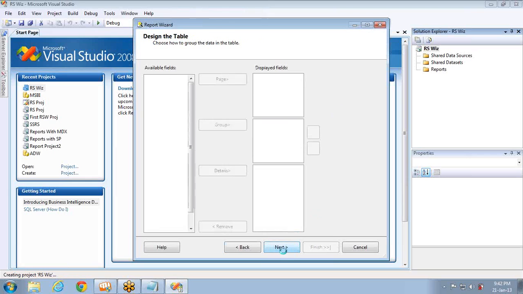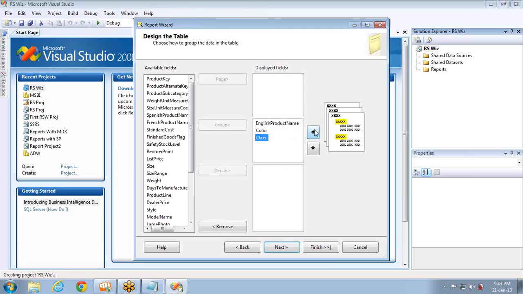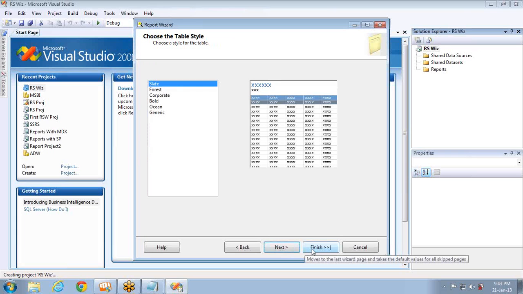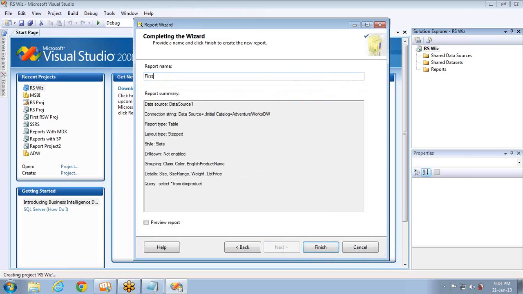Either table or matrix. I'll go for table. Nothing in group by, and I'll take English product name. I'll take color, and I'll take class. So let me take this class to the first level, this one to the second level. Don't worry about all these things, as we are going to discuss all of them later. Size range, I'm going to add a couple of things here like this. So click on next, next, and next, next, and I'm giving the name first report.